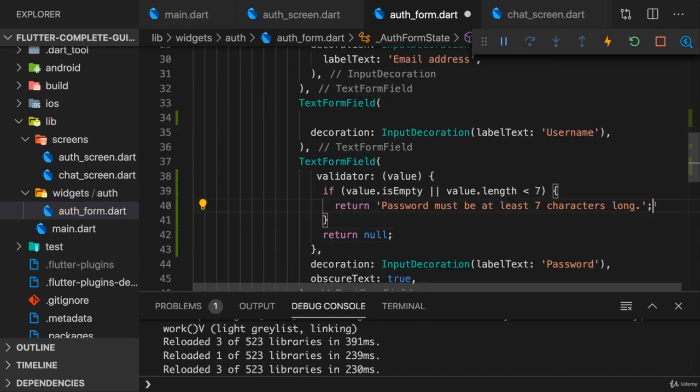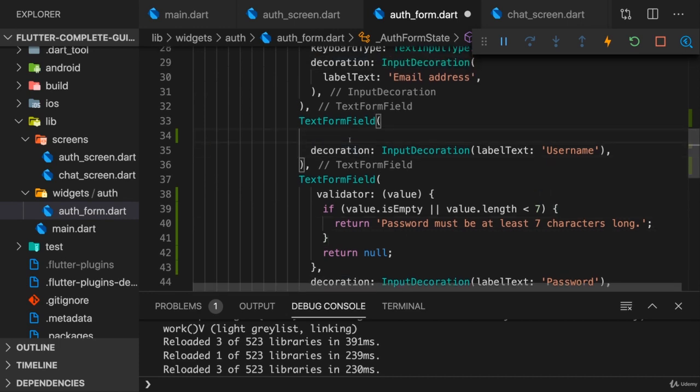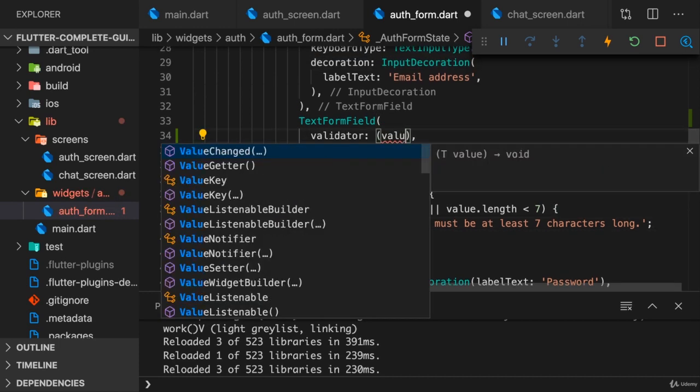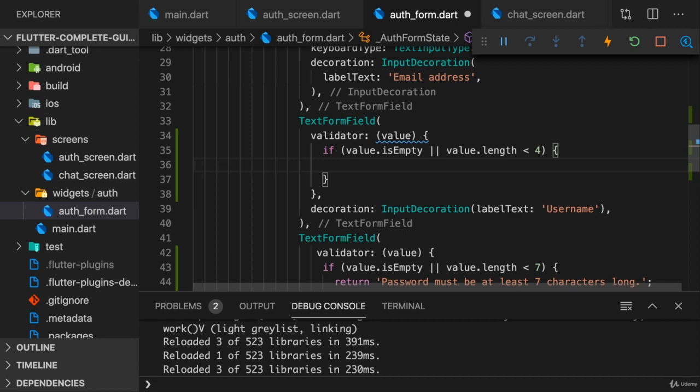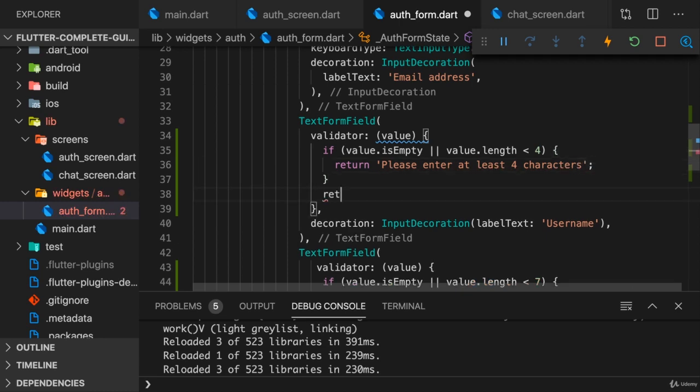And here we need a semicolon. So now with that, back to the username field. Here we have a validator where we also get the value, and it's up to you which validation logic you want. I'll check for emptiness, or also if the value length is, let's say, shorter than 4, so if we have a very short username, then I will say, please enter at least 4 characters, and otherwise, just as in the other validators, will return null.